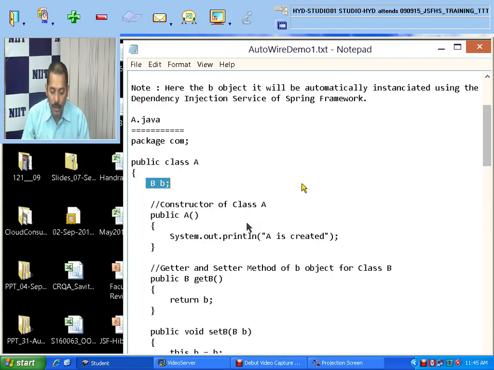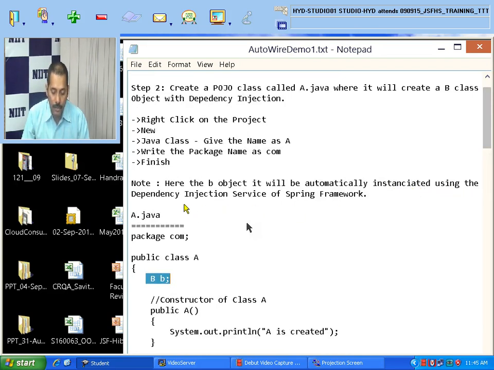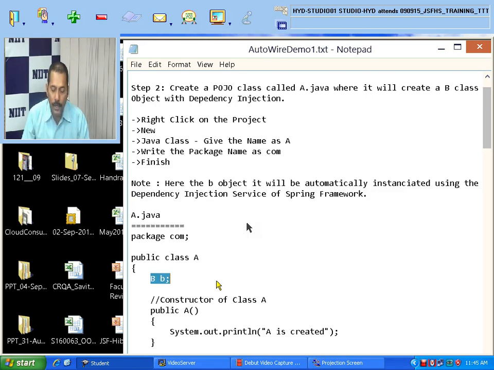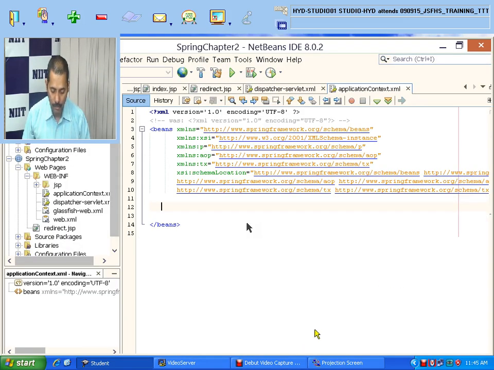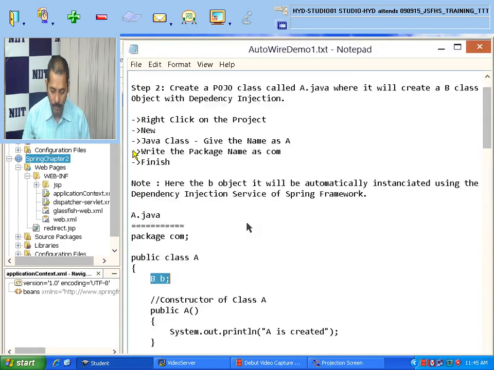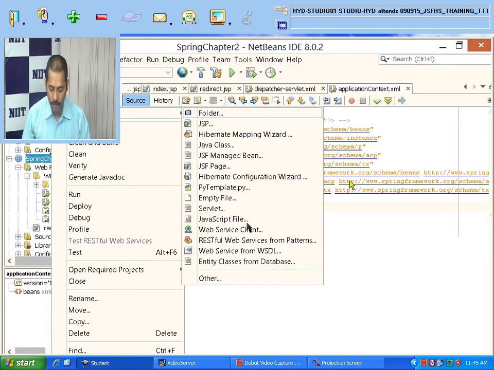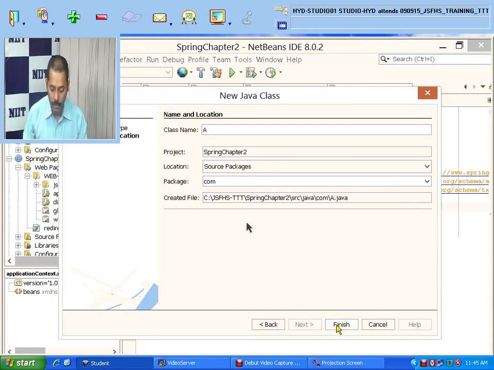So here the B object will be automatically instantiated using the dependency injection service of the Spring framework. You can see that. In this simple class A, we have a B object, but we are not creating any object ourselves. Automatically it will get created by the dependency injection services. So how can I use it? Simply I can create a class A. We'll create a package and specify class A. So, Java class A, with the package called com, which we are going to use.